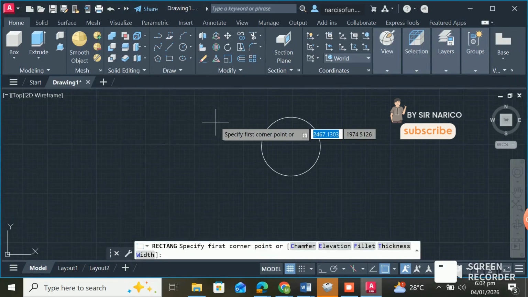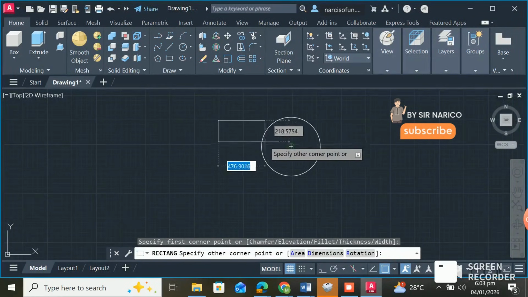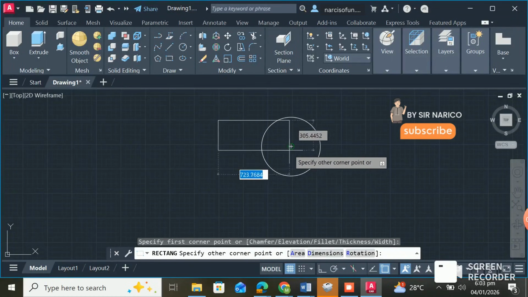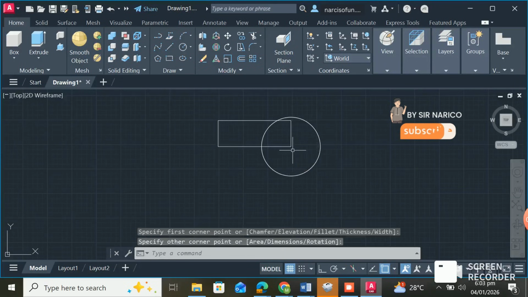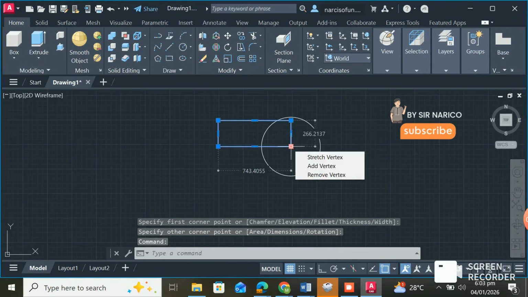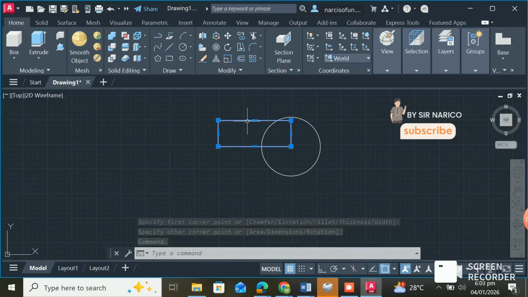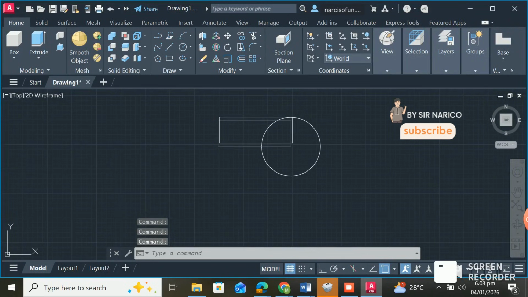Click Rectangle at the Draw tab. Click near the circle to set the corner point. Type 300. Click Enter. You can adjust the rectangle by dragging it at the edge of the circle.